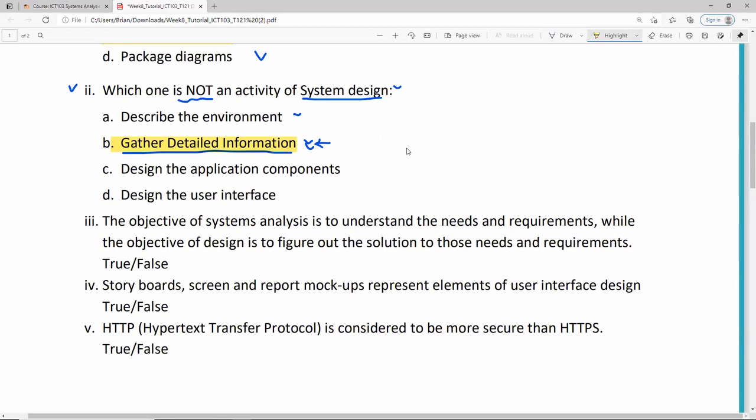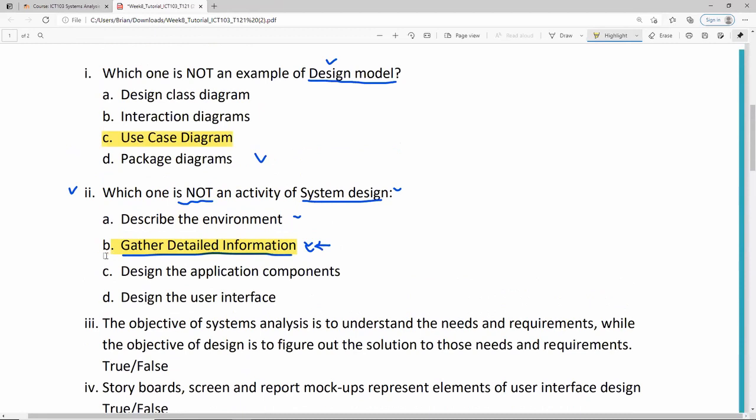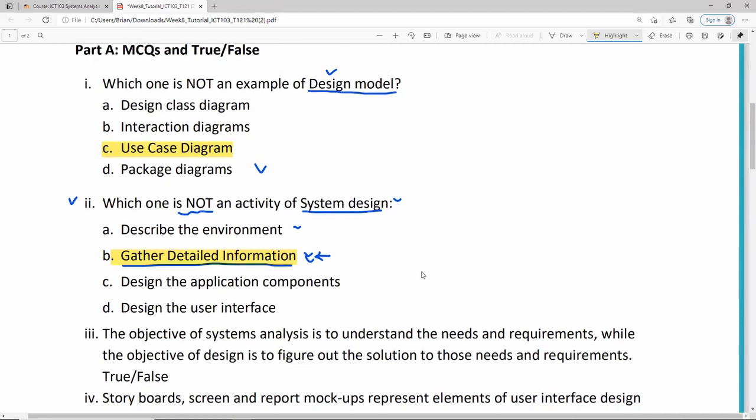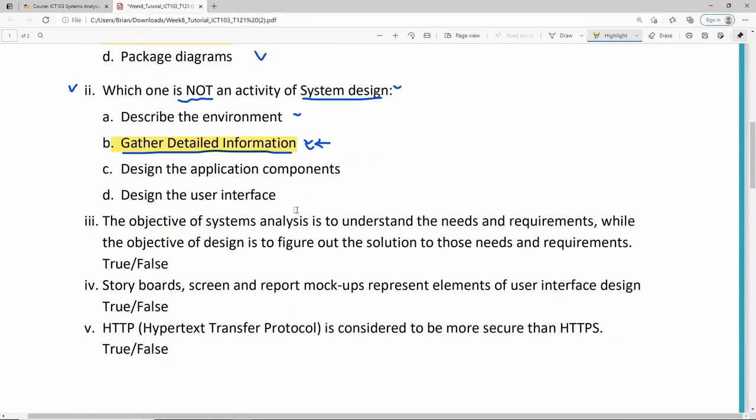Okay, does it make sense? Let's go over the other one. So design application component, design user interface. That's all about the implementation of your system, right? So the answer could be B. Is it clear? In the later questions, we will also describe all the activities of the system design in a minute.